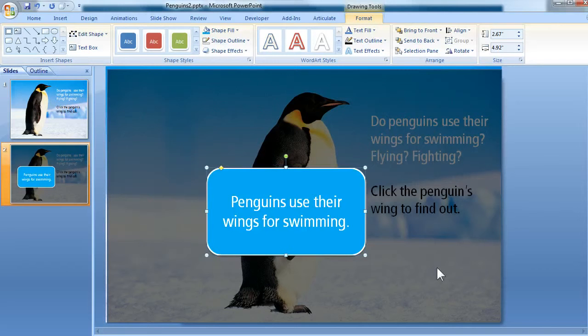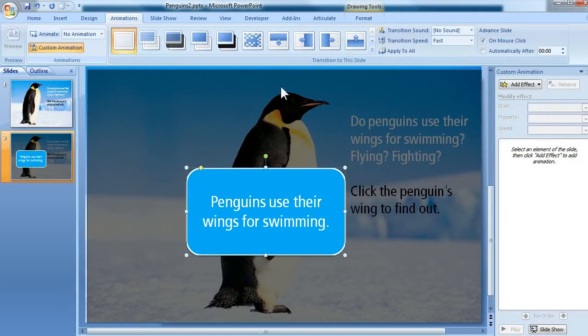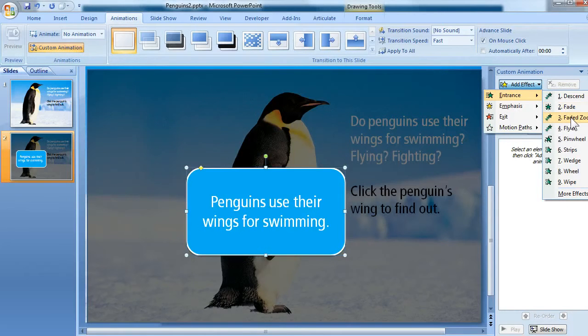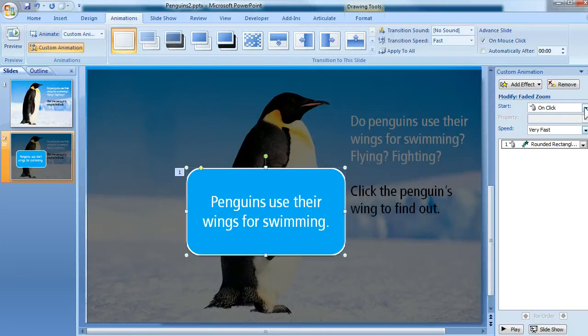Now from here, another thing that you might want to do is apply an entrance animation so that the pop-up appears to kind of fade in or pop up off of the slide. So I'm going to click my Animations tab, choose Custom Animation, and over here I can do all of my animation effects. I'm going to choose Add Effect, and for my entrance effect I'm going to choose, in my case, Faded Zoom. I think that looks pretty nice. Then I also want to change the start to With Previous instead of On Click. This will make the animation happen as soon as the user arrives at this slide. Okay, so that's it for the pop-up slide.